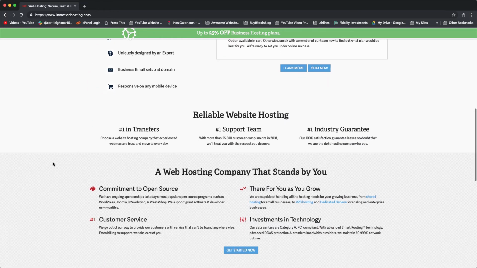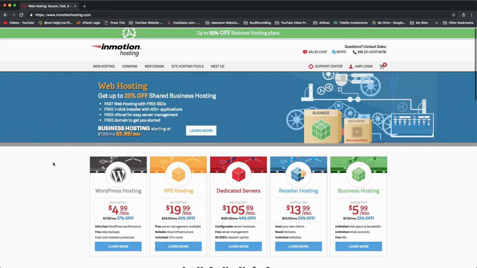It doesn't matter. The coolest thing is you get their awesome features like a 90-day money-back guarantee, a free SSL, and you get to make multiple websites if you want, all with a special discount.